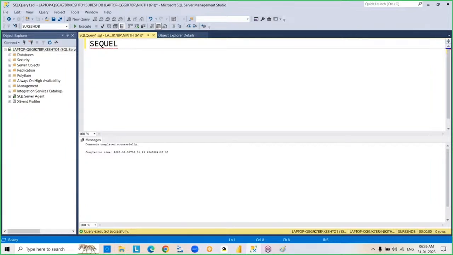In the same way, this language SQL contains some sublanguages: DDL, data definition language; DML, data manipulation language; DRL, data retrieval language; TCL, transaction control language; and DCL, data control language.